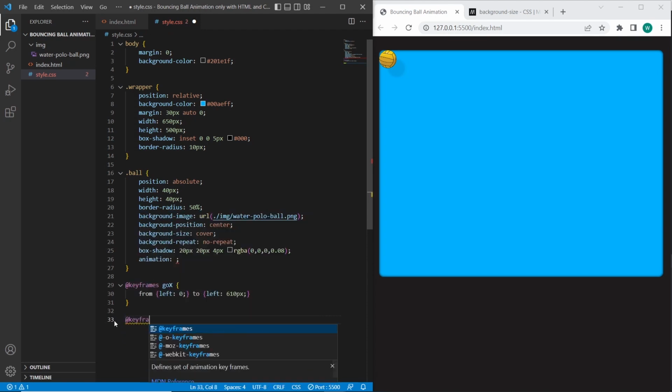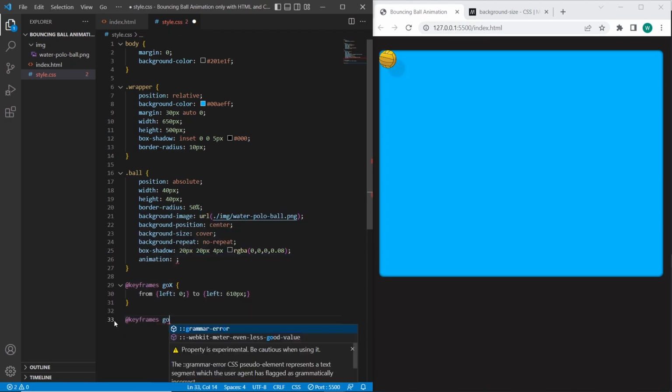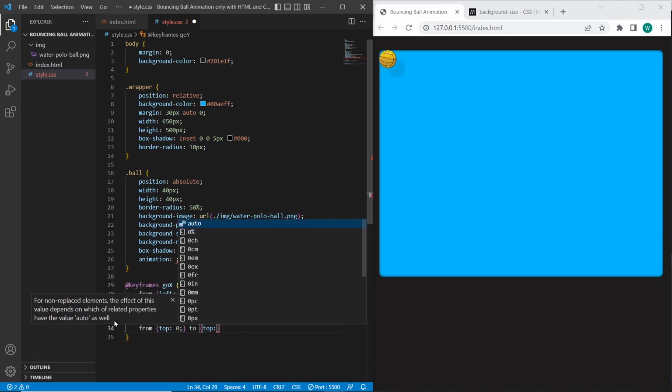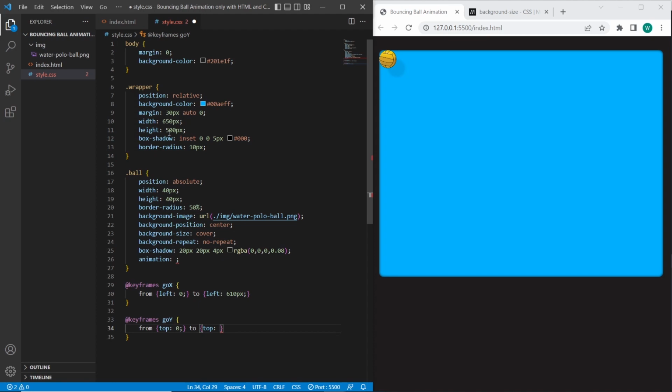So the next keyframes animation that I will add is goY. It means it will move on the Y axis. I will set from top 0 to top. We also need to check the height of the wrapper container. The height is 500 pixels minus 40 pixels, which will be 460 pixels. So let's set it.